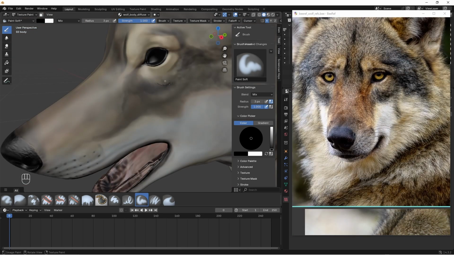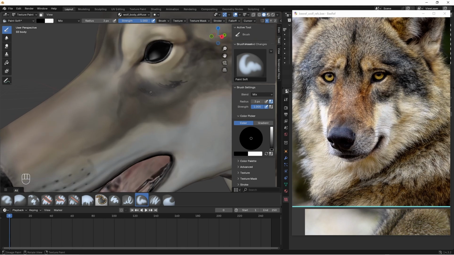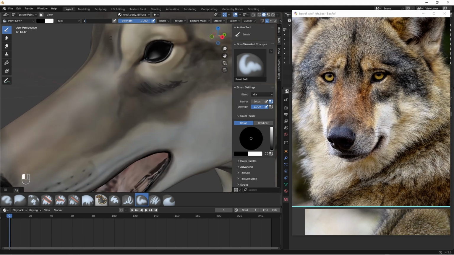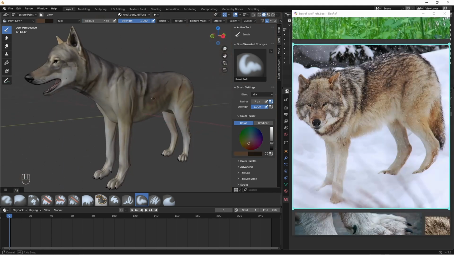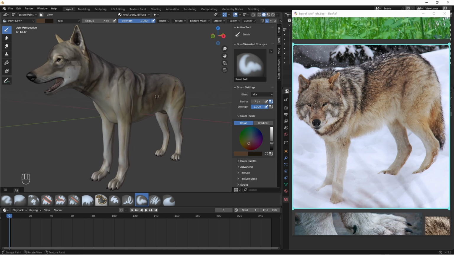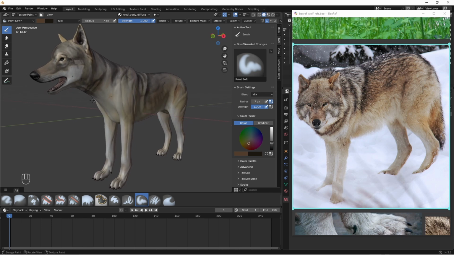Feel free to add some more details at any time. I added some more details to the paws and body. Feel free to do this as well if you want a more detailed texture.